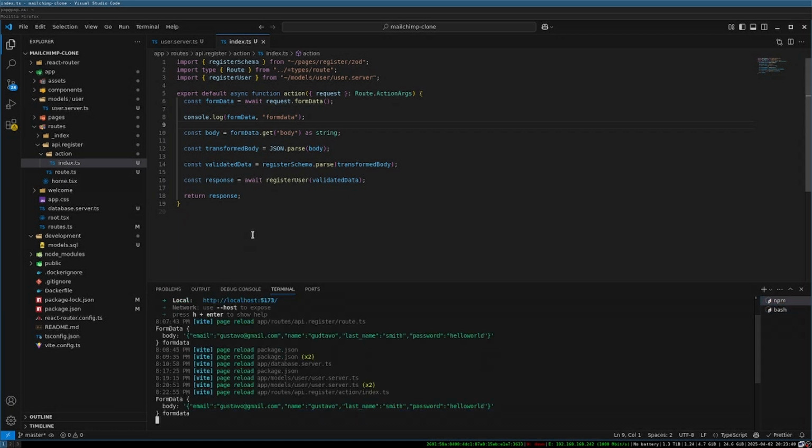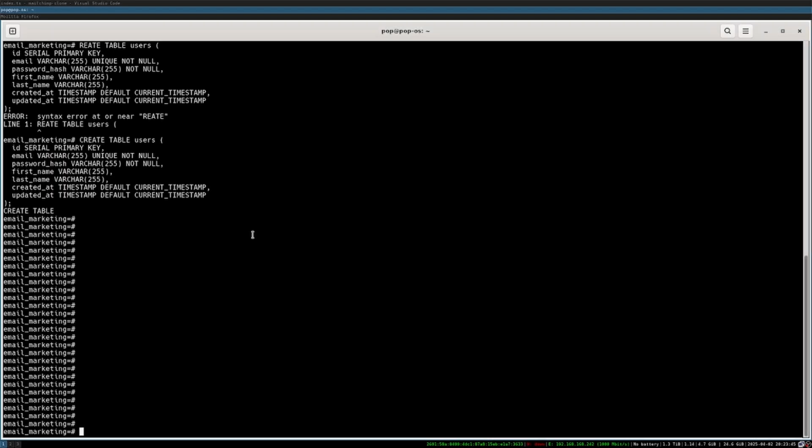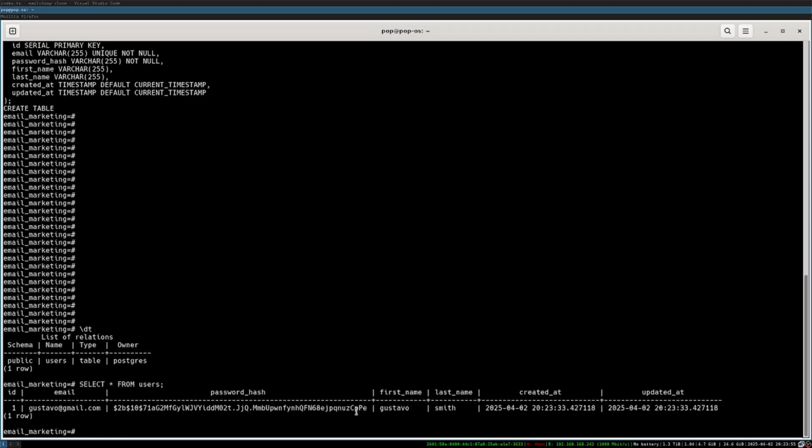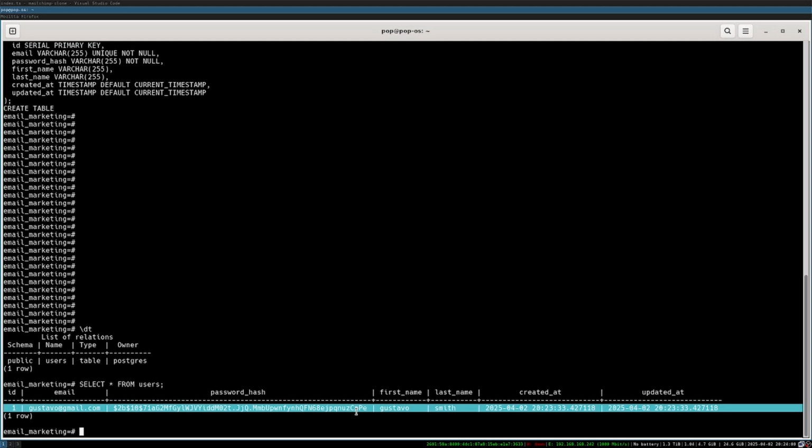I think it worked. If it worked, we should have this in the database. So let's see, we have users. Select everything from users. And yeah, we have our user here. Everything's working perfectly. So now we can go ahead and work on the authentication part.